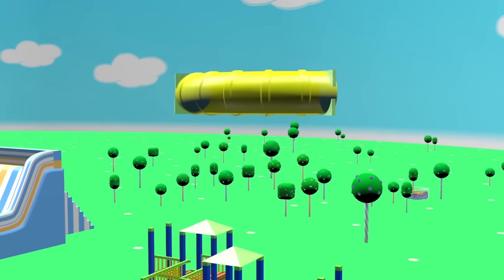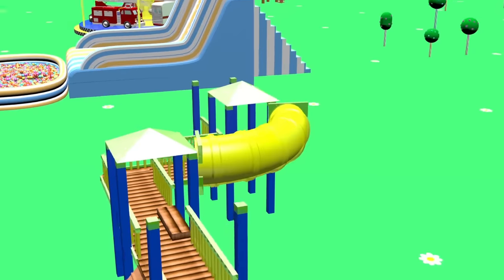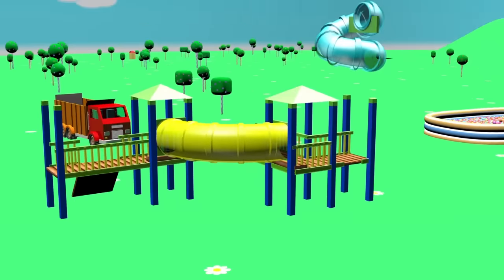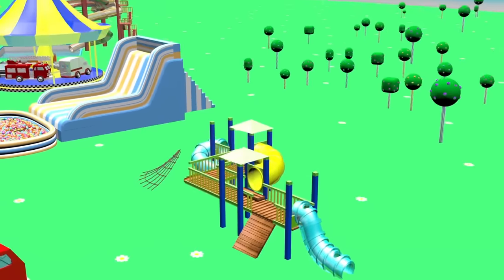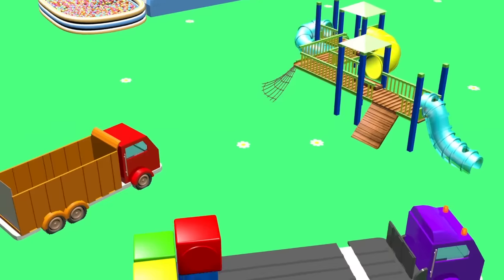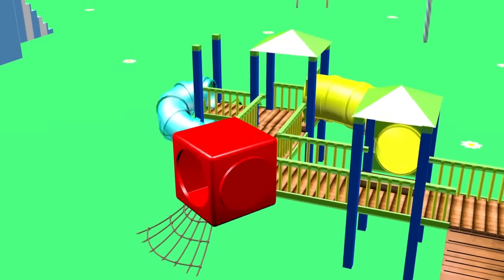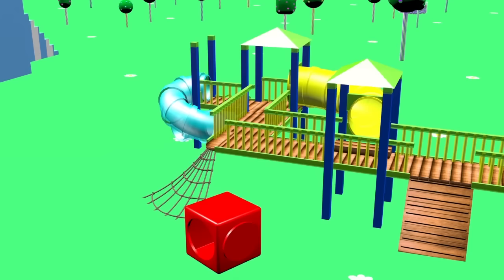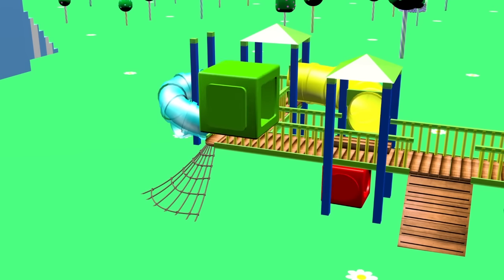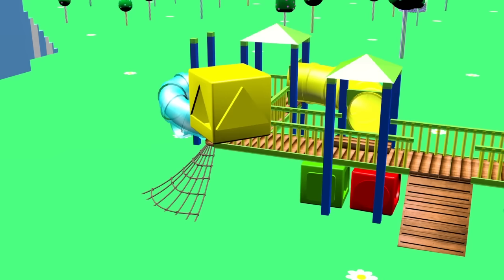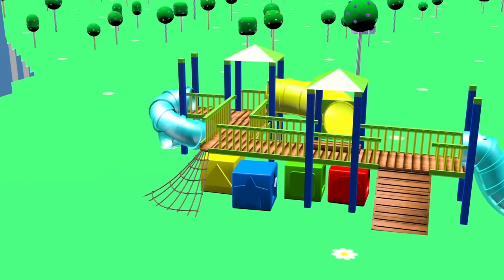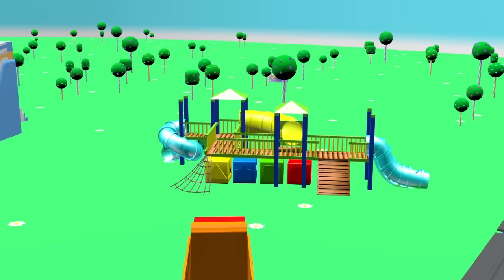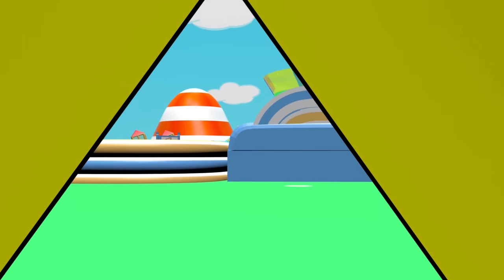Then, the roofs. Now the slides. The net. And finally, the different shapes. The red circle, the green square, the yellow triangle, and the blue star. And there, the playground is totally built. It's magnificent. Let's have a look around.